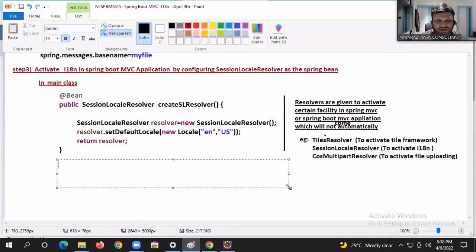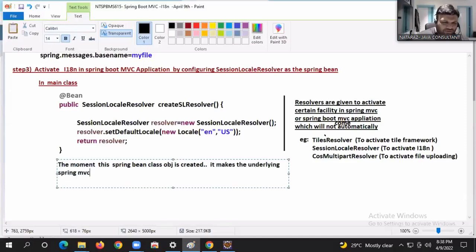Understanding my point? The moment this Spring bean class object is created, it makes the underlying Spring MVC or Spring Boot MVC application activate I18n on the application.